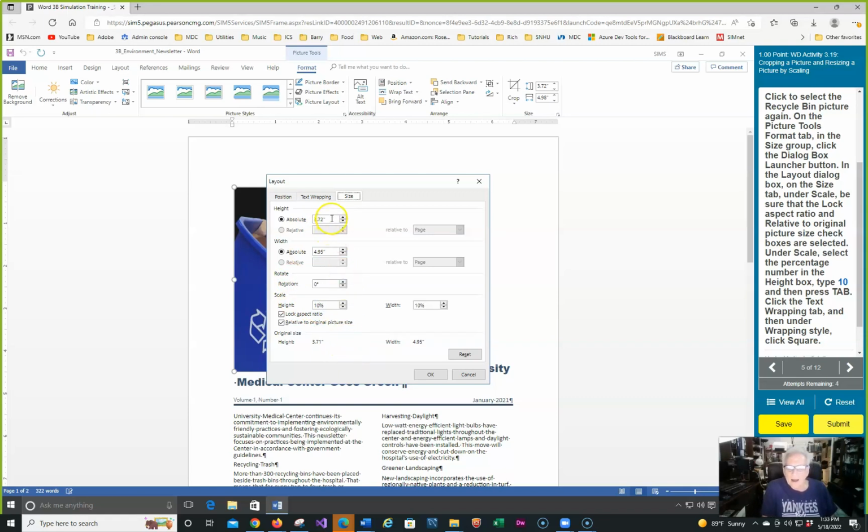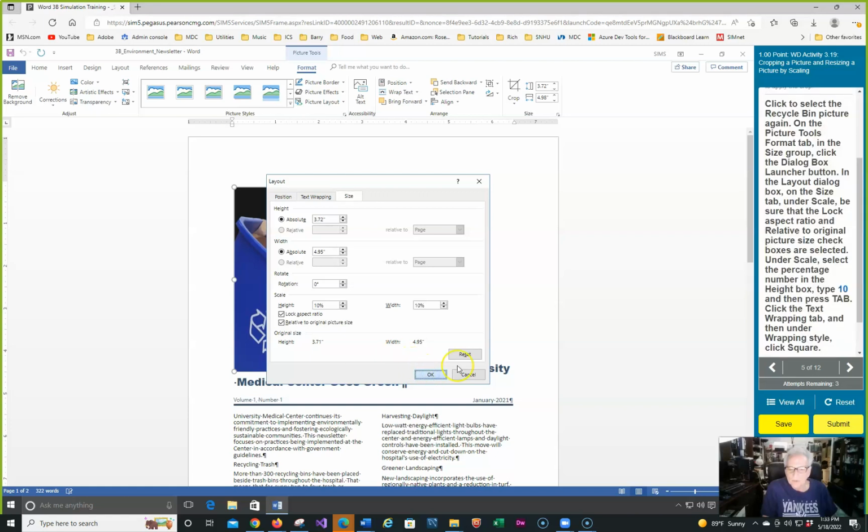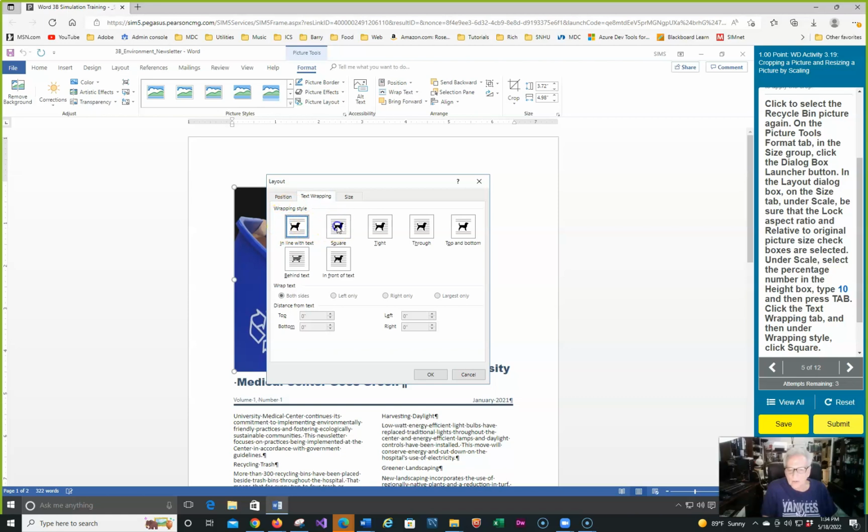So notice that you have 3.72, and you'll see it should change to 0.37 and 0.95. I'm going to click on OK. And let's see what happened in here. Click to the left, text wrapping. Okay, so we've got to finish that. And we want to click Square.